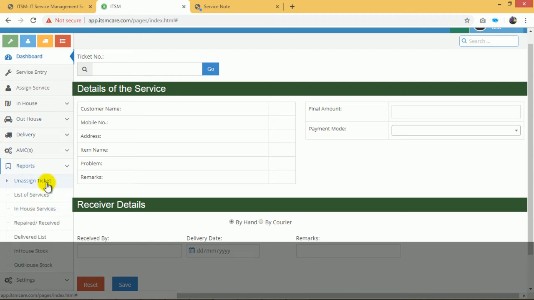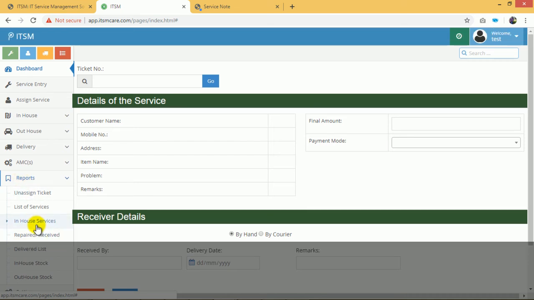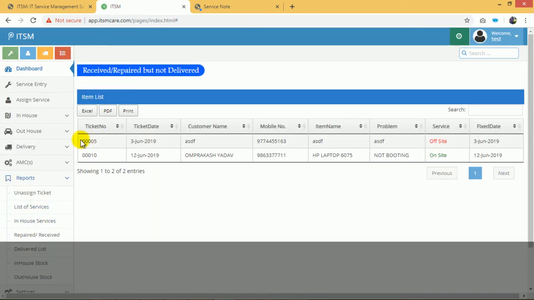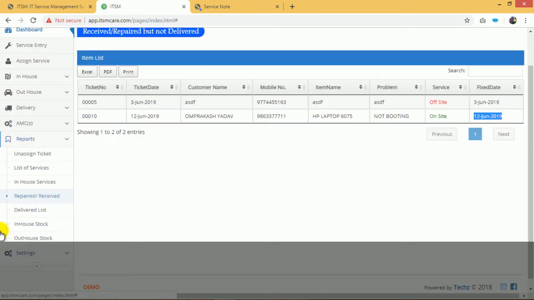And if there are any items which are received and repaired but not yet delivered, you can go to reports and get the received and repaired entries. So here you can get all the list of items with the contact number. When it was fixed, that information is also there, so that you can just call them up and state that this is the date this item was fixed, and you also have received an SMS. Please kindly come and collect this item.